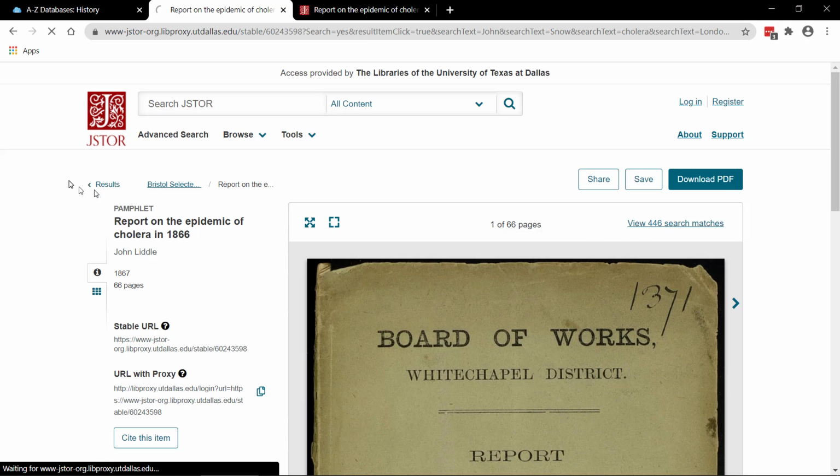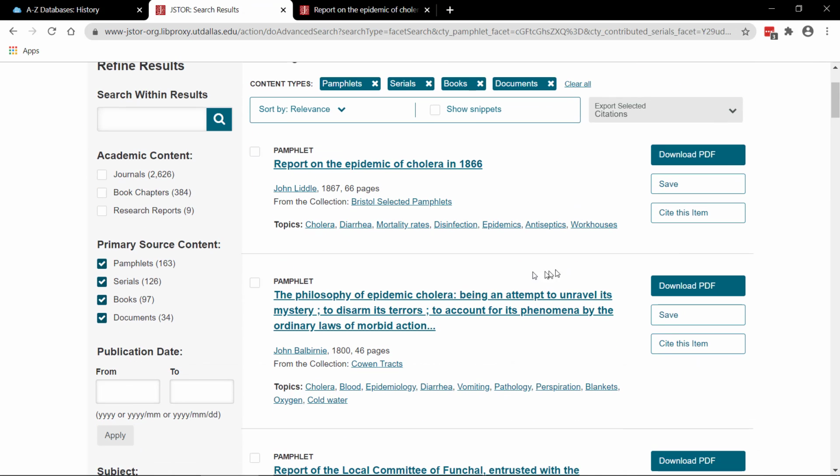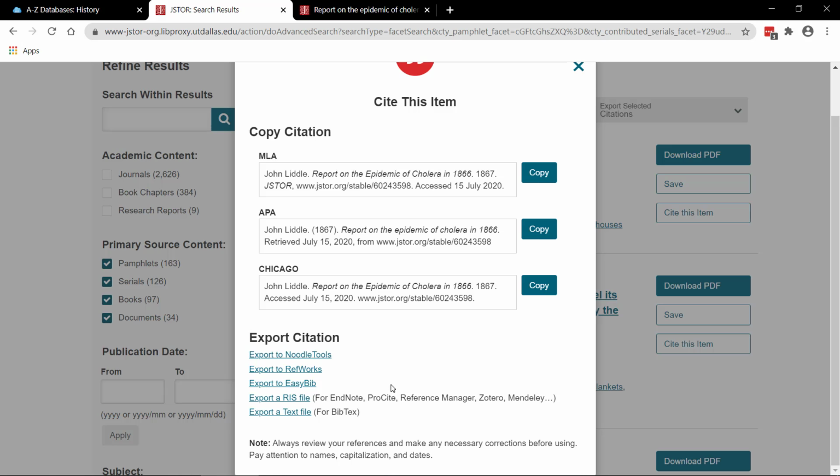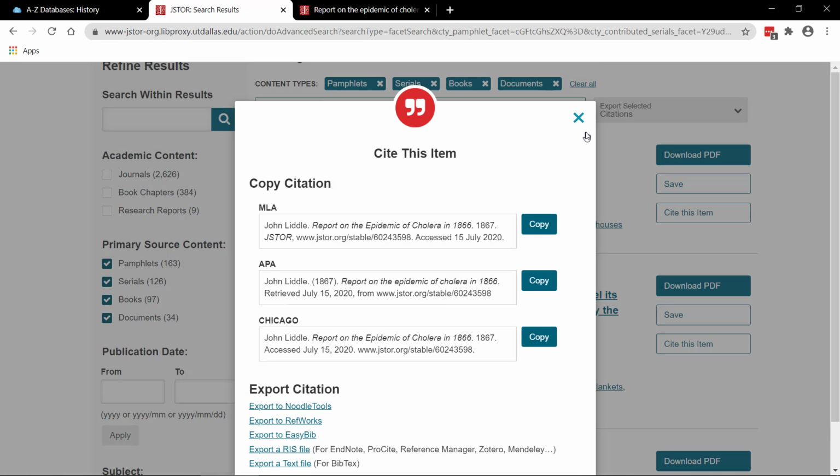And if I go back to my results, you'll also see here in the short display, underneath the link for downloading the PDF, there's the Cite This Item. So that's another way to get citation help.